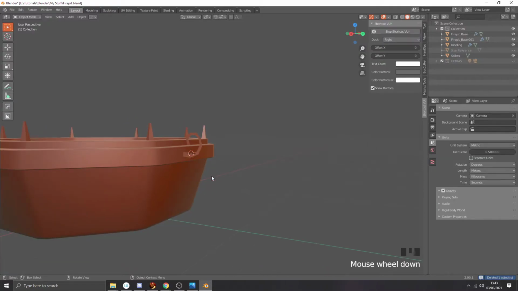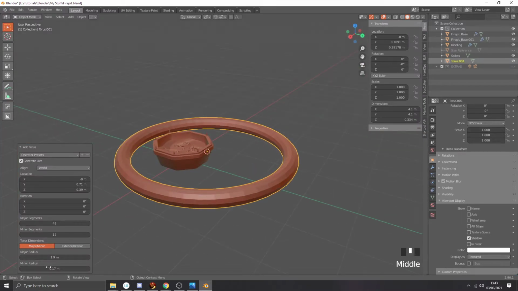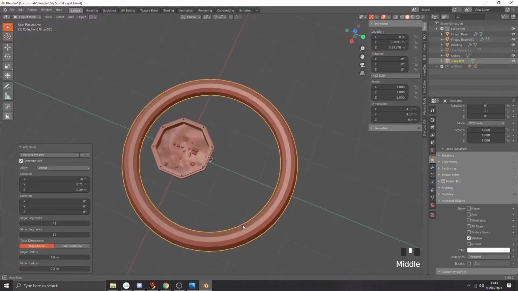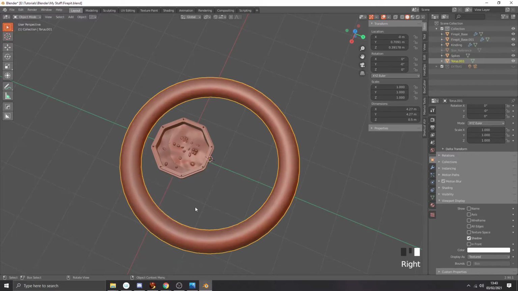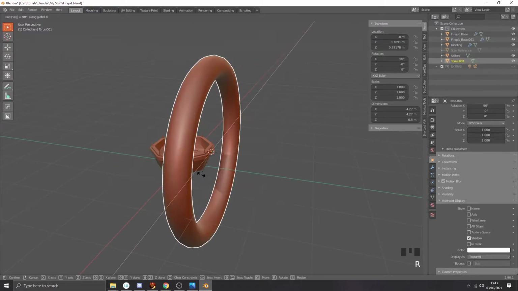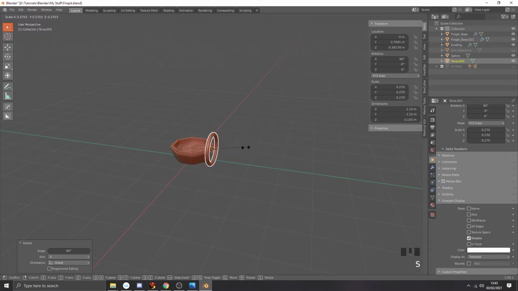So let's do that. Shift A, mesh, torus. So it's kept our original size. So let's turn this to about 0.20. Something that's quite bulky. Maybe 0.25. That'll do. That's pretty cool. Right. Shade smooth. So I've gone with 0.25. RX90. Enter. Scale to bring it down.